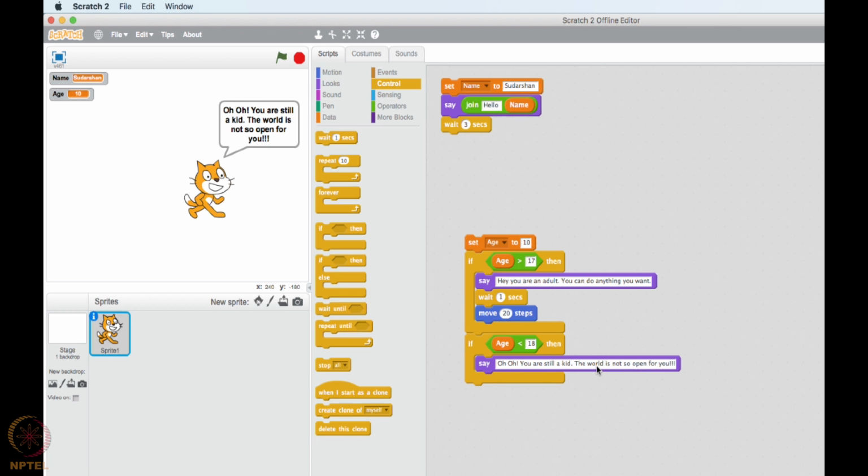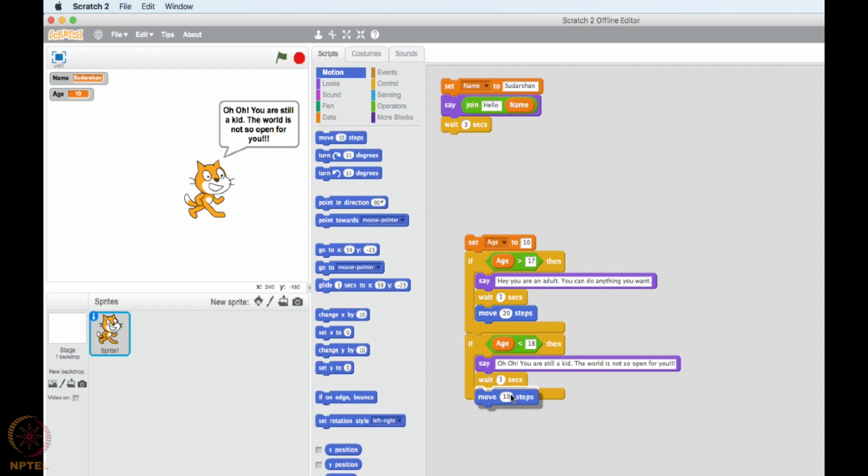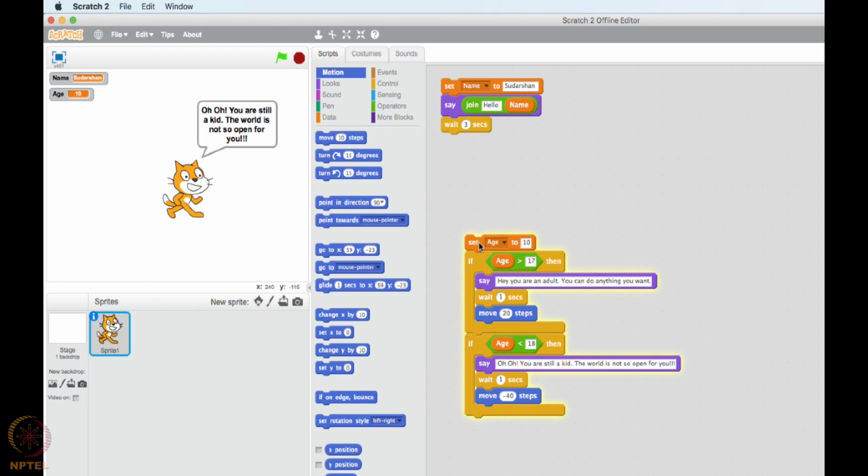Correct? Now, if I were to take this and put this here, let's say, wait for a second and then move 20 steps backwards. So if you are not an adult, which is by the way the case here, given that the age is 10, she will move back a little. Okay, let me say minus 30, so that she obviously minus 40 also, so that she goes back twice the distance. Double click, she goes back. Correct? Again, double click, she goes back. Correct? She says this and then goes back.